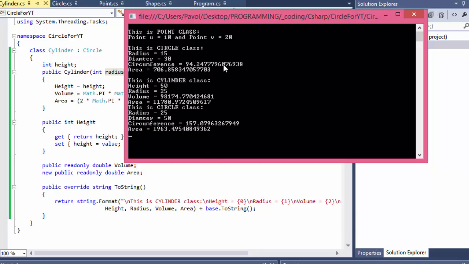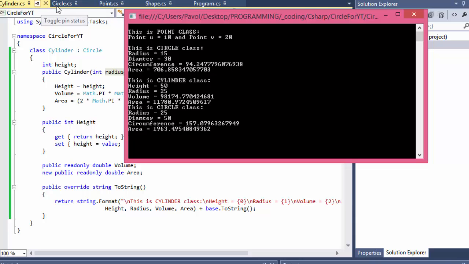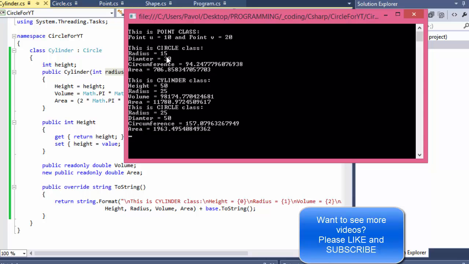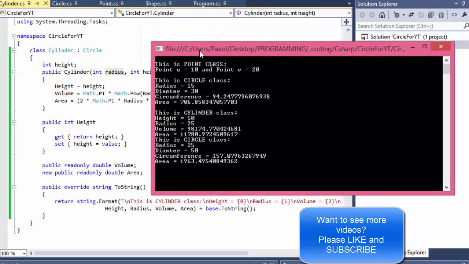All right, so that's how the base class, when called, works. It outputs whatever the ToString method for the base class of this particular class, which is cylinder. It inherits from circle, so it outputs everything for the circle ToString method, but using the radius of 25 in this case, not the 15 that we used originally when we created the circle object.